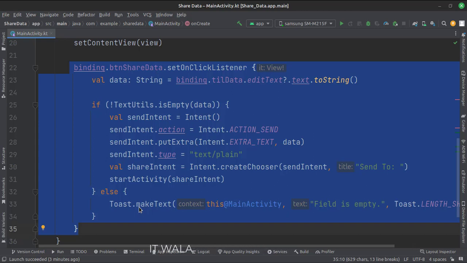This opens an app chooser panel that lets the user choose which app he wants to use to share the data. Here we pass the intent to the chooser. And then we call the startActivity function, and pass the intent in it.